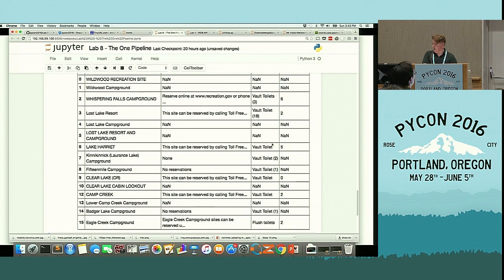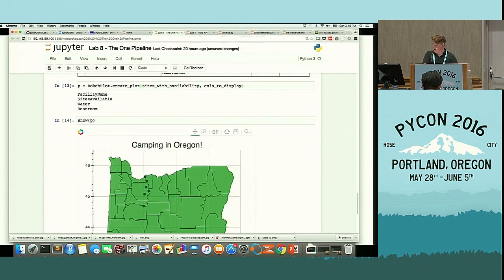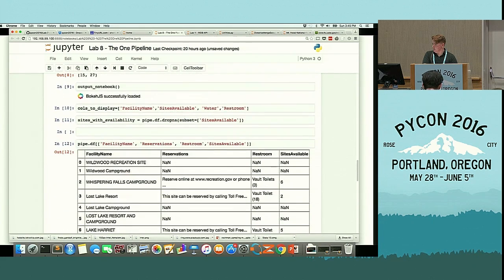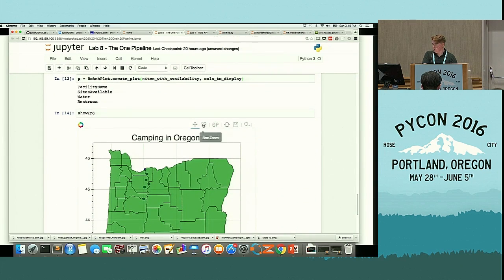But just to give you an idea of what we're looking at, I'm going to put up a little plot. All right, so this is our plot. I could probably pass in a name so it's a little more obvious. It shows sites that are available that have restrooms and toilets, toilets of some variety anyway.